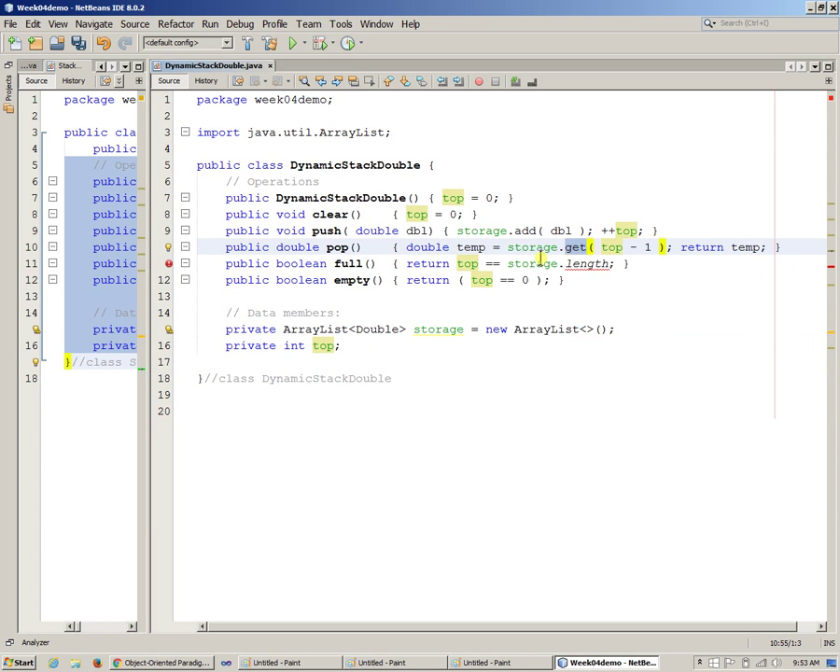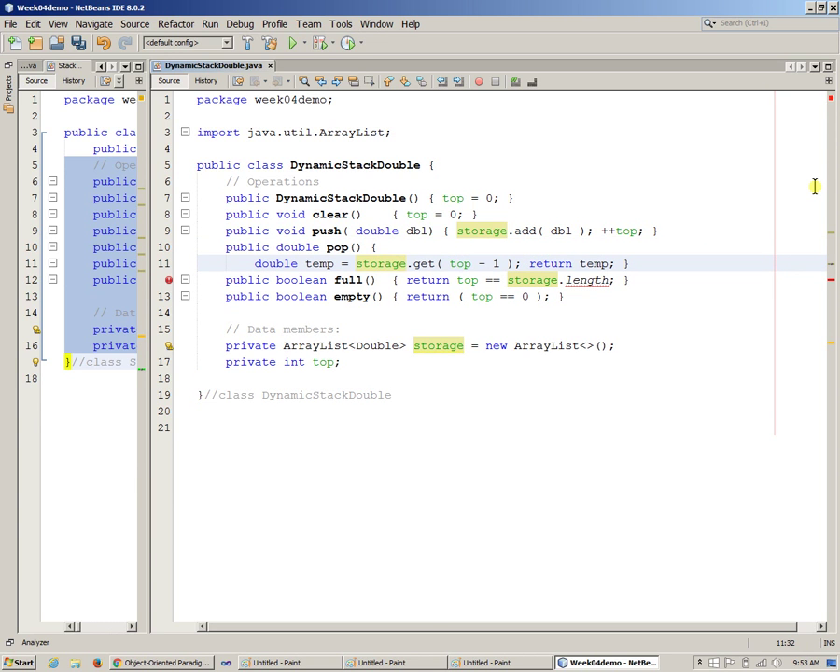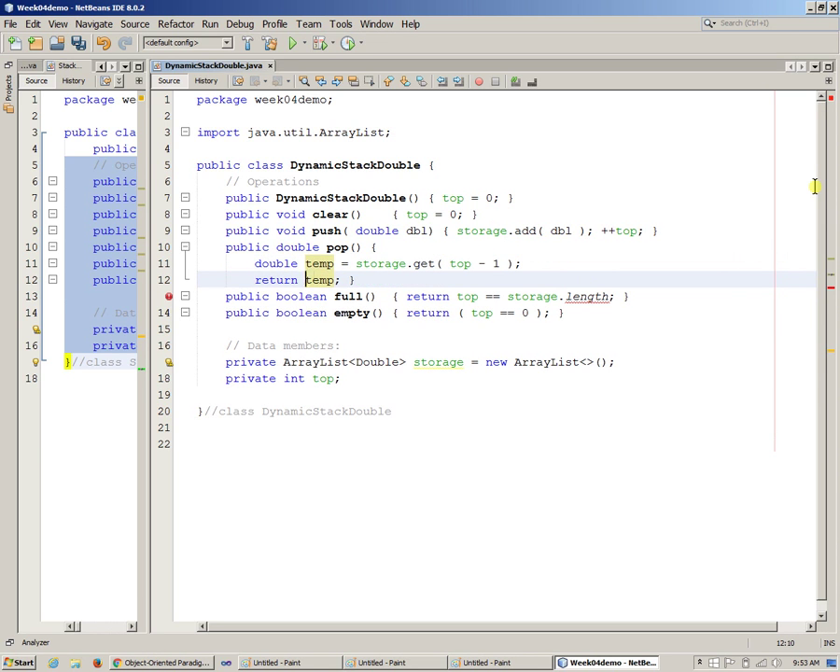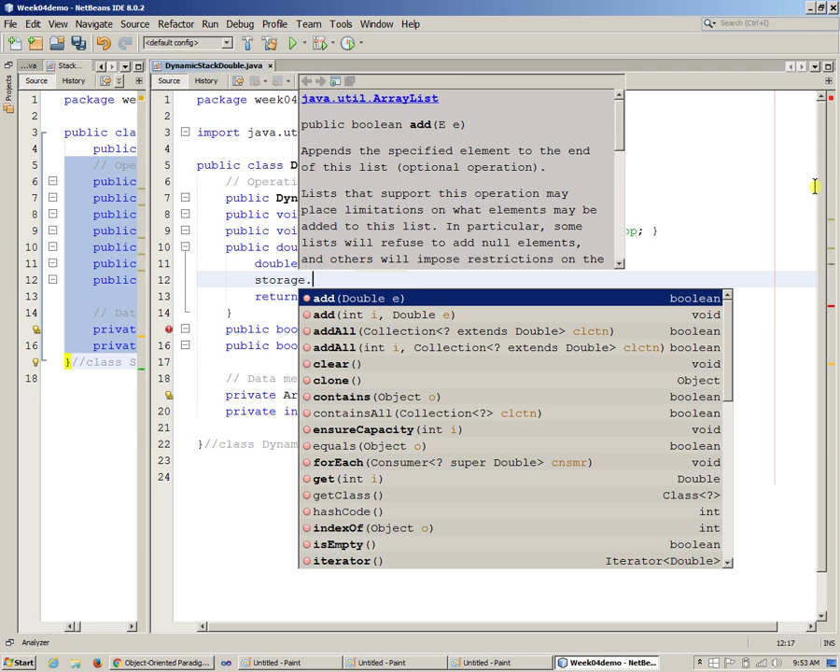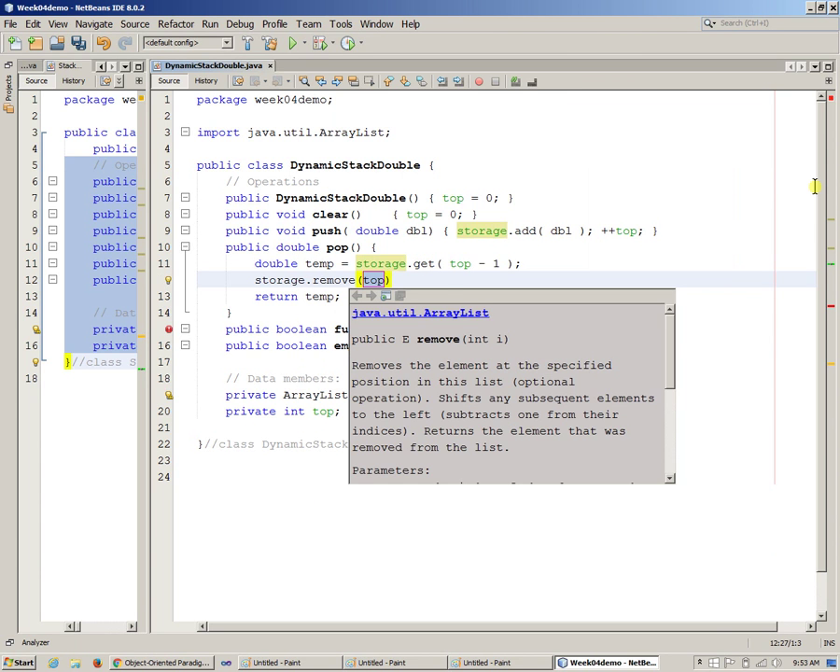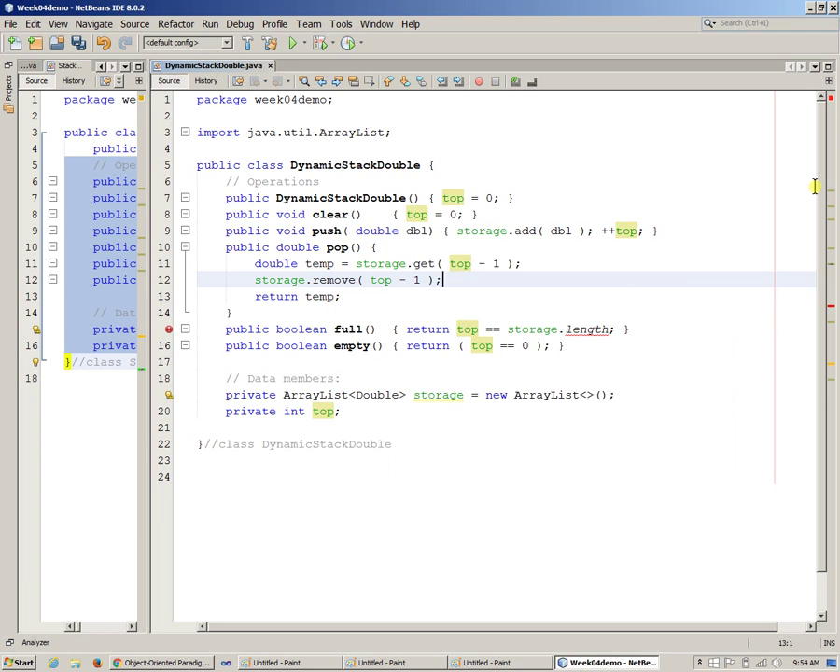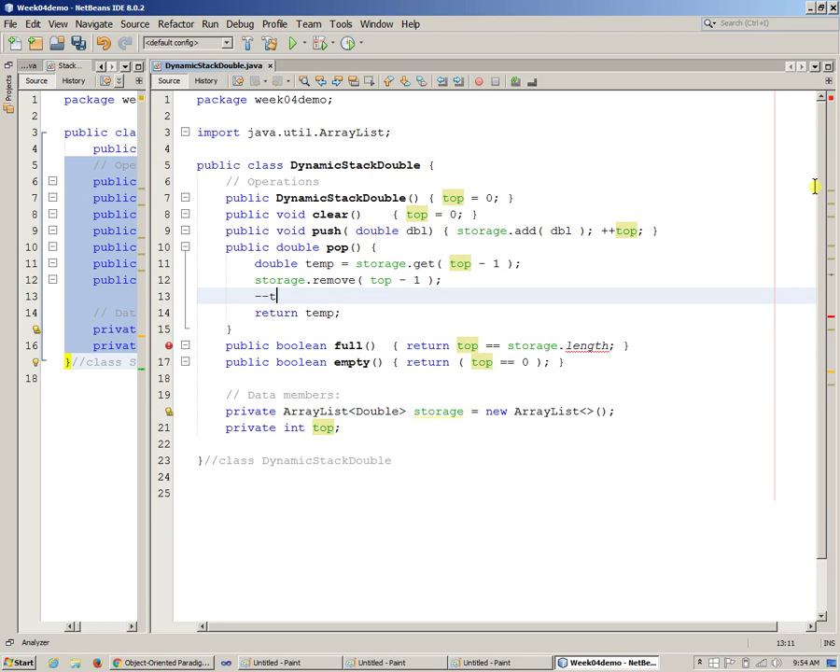But after I say get, I need to remove it, right? So I need to say storage. So now it gets a little longer, so I'll just switch over to the standard format. So I'll just say double temp, retrieve the value, return this temporary value, and now somewhere in between we're going to say storage remove, specific index, and that index again will be top minus 1. Okay, this may not be the absolutely most efficient version of what we're trying to do, but this is the demonstration, and we'll just decrement the top and we should be okay, hopefully, right?